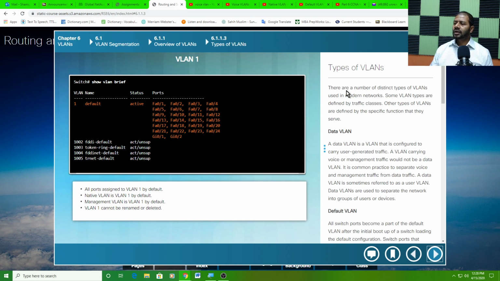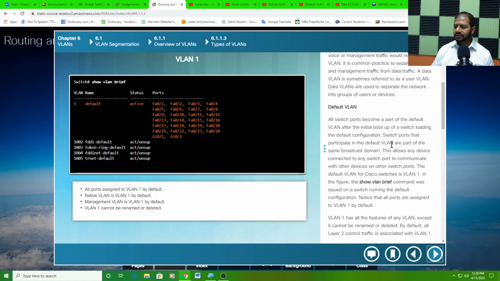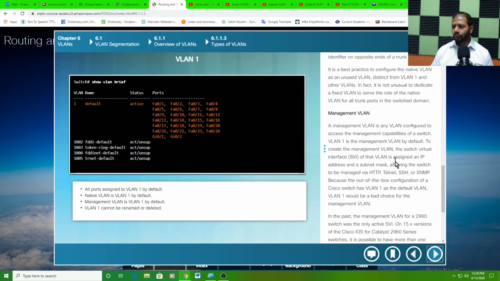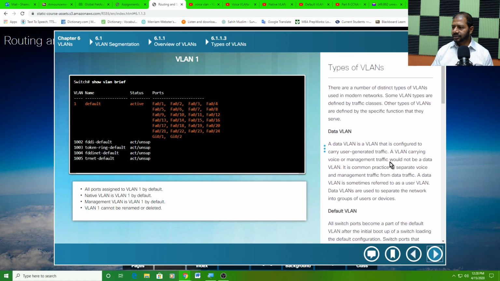Types of VLANs. There are different types of VLANs: data VLAN, default VLAN, management VLAN, native VLAN, and voice VLAN. We didn't say it here, but there are.